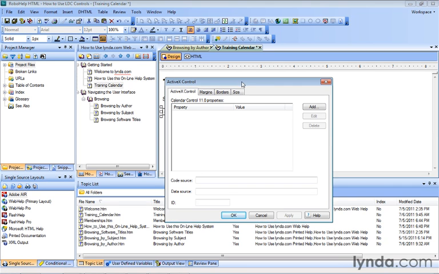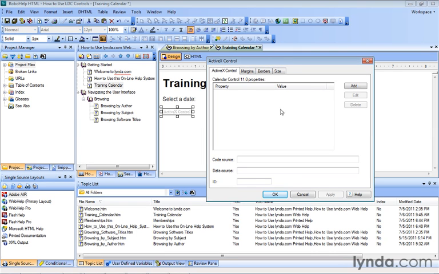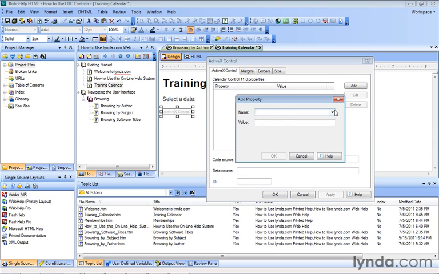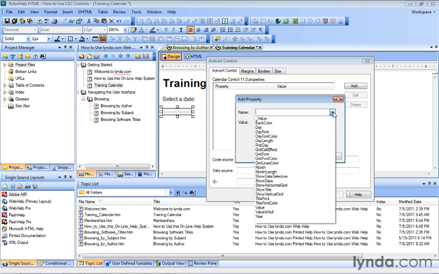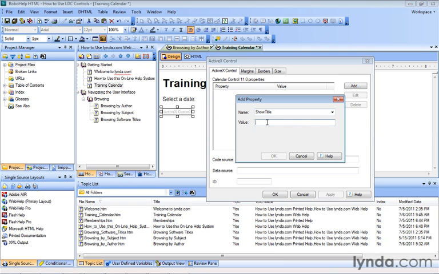Now you'll see the ActiveX Control Properties dialog, and the ActiveX Control tab is selected. Down below, by default, there are no properties yet, but we can add our own by clicking the Add button. Click the drop down to choose a name, and you can see there's a number of presets here. For example, that title showing the month and the year, maybe we don't need it.